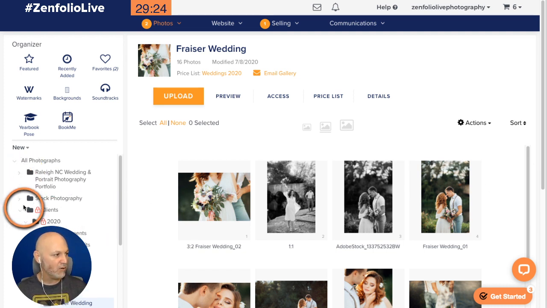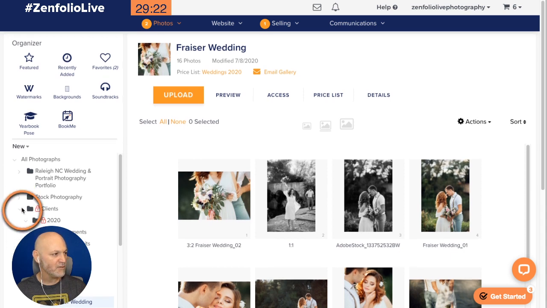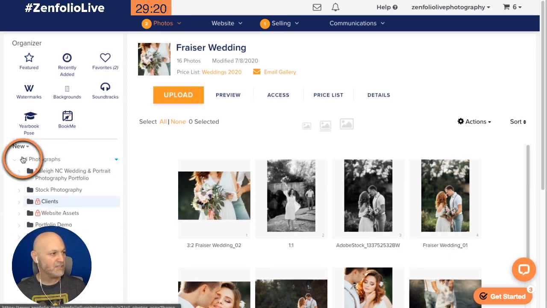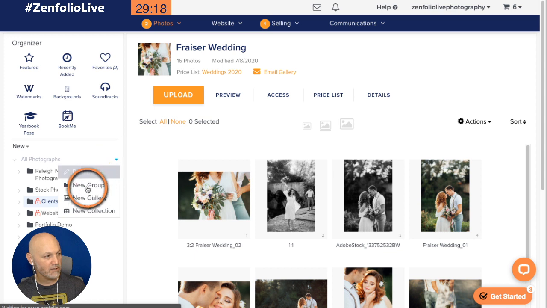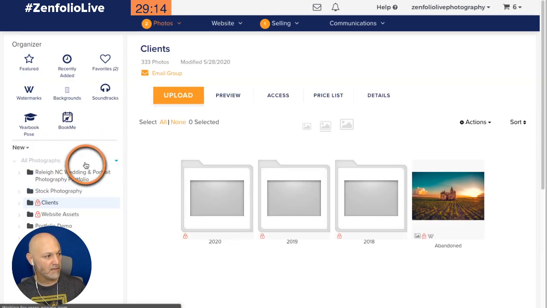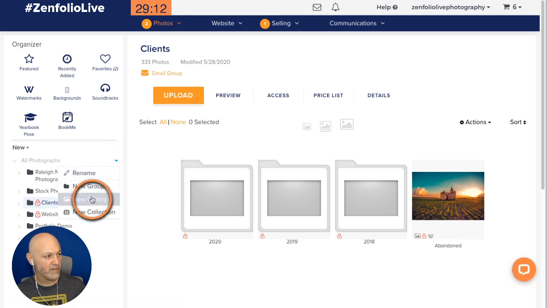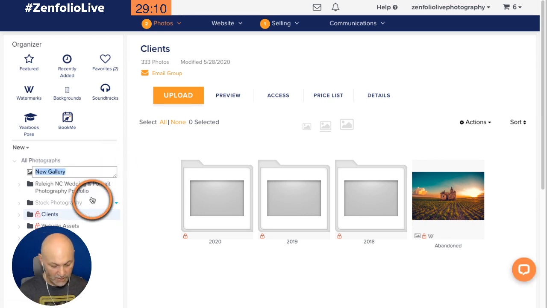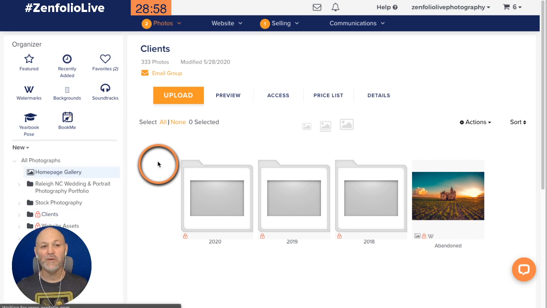I don't know if I even have one up on here. Let's just create a new gallery right here. So I'll say new gallery, and we'll say homepage gallery. It might help if you can actually type, which obviously I cannot. There we go. All right, so it says homepage gallery.